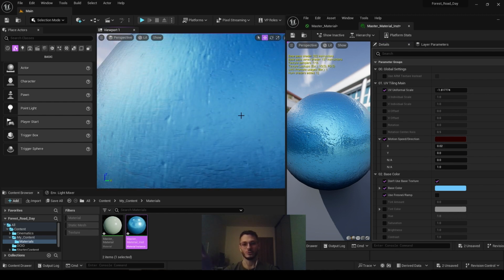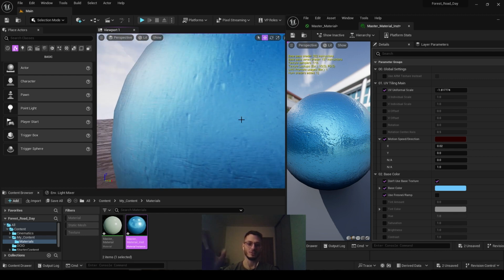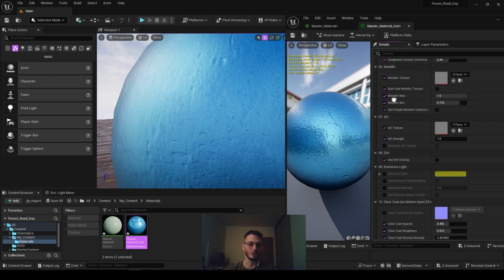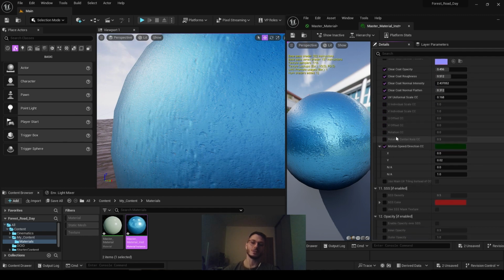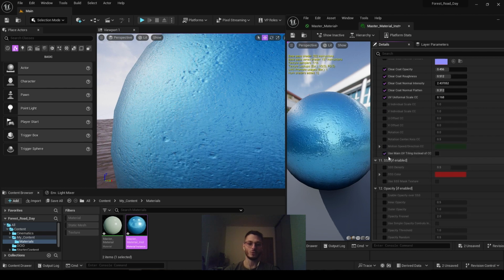But I mean, you will not do this on an object that is not organic or something. This is just an option that you have, but we don't need that. However, what we can also do, this clear coat has its own UV settings, right? But we can also make it move according to our main tiling instead.